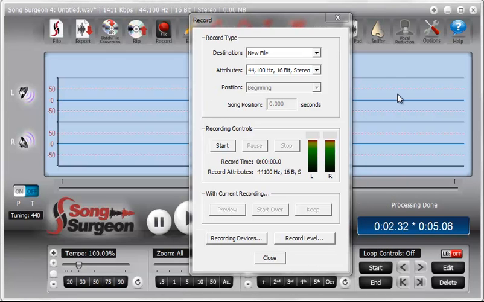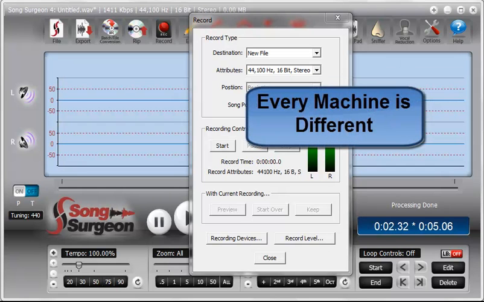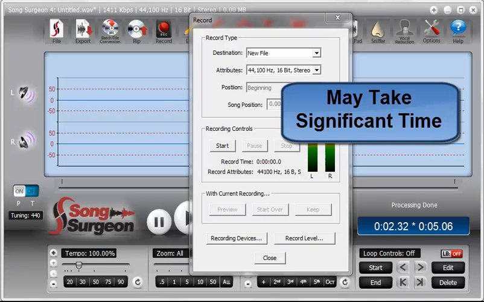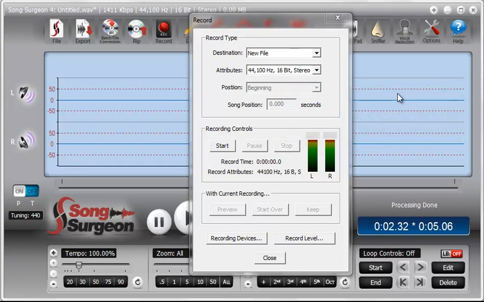As we close, let me just state again that it is important to understand that every machine is different. Different OSs, different sound cards, different recording devices, and it may very well take you a significant amount of time to understand what you need to select on your computer to be able to record what you'd like to record. Due to differences in machines, we cannot give you precise instructions for your machine. So instead, you're going to have to spend some time and experiment with your machine and with the different settings to understand exactly what you need to select to be able to use the SongSurgeon recording function efficiently.